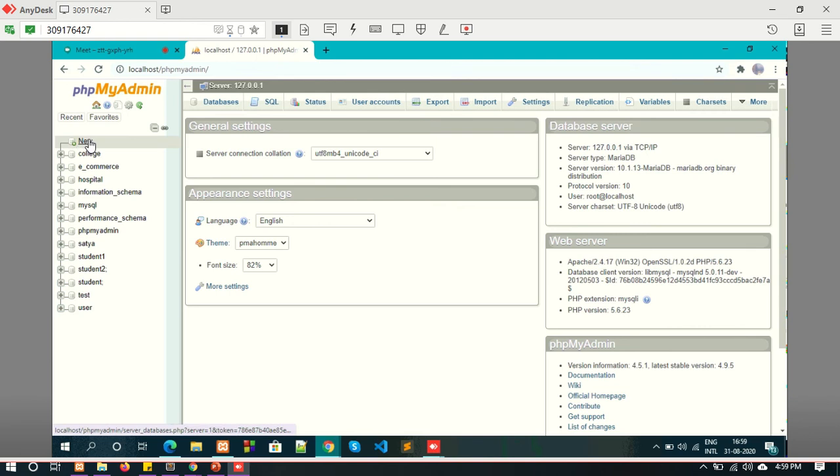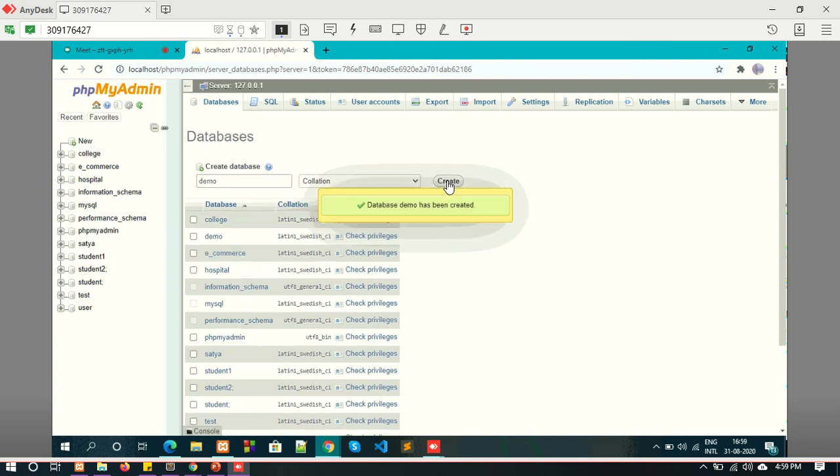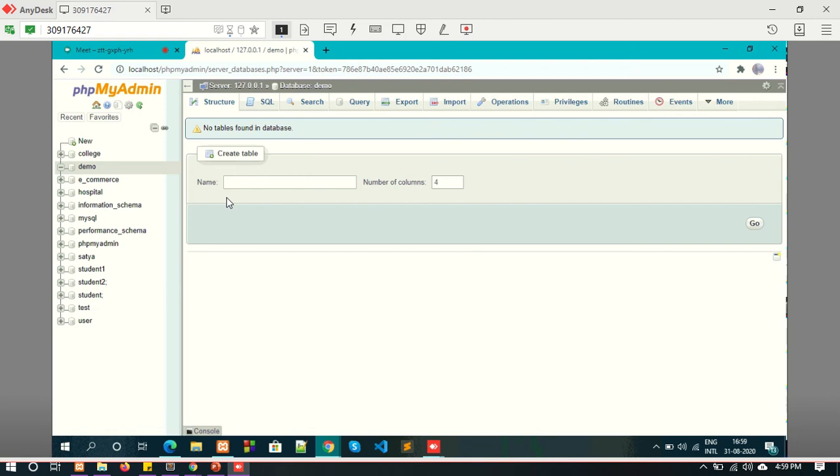So for creating a new database, you can create the database by using a query through the PHP code, or you can directly create your database from here also. Just click on new, give the database name. I'm giving it as demo. Just create. Done. So your demo database has been created.